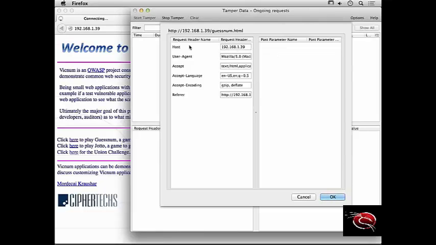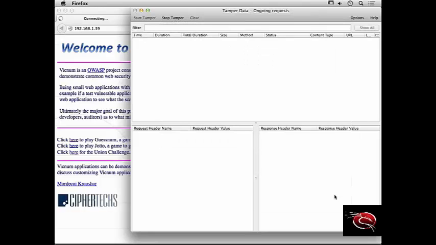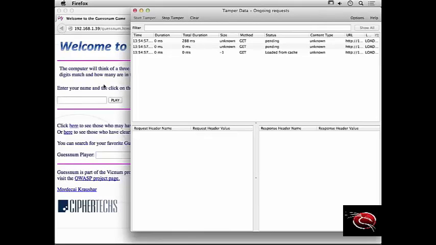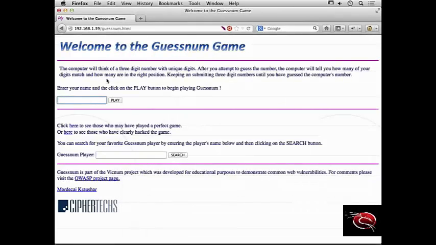So I've got this set of headers, and with this, I can actually manipulate the headers after they've been generated by the browser, but before they actually go to the server itself. So I could change the user agent, for example. I could actually remove the referrer altogether. So let me do that and send it on its way. And so now we get back to a different page here.